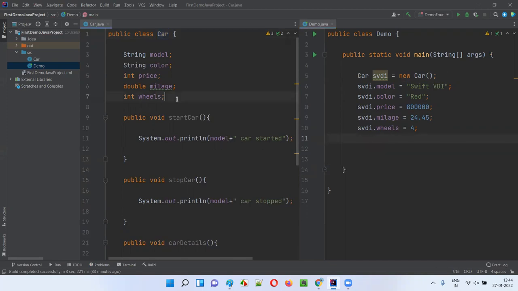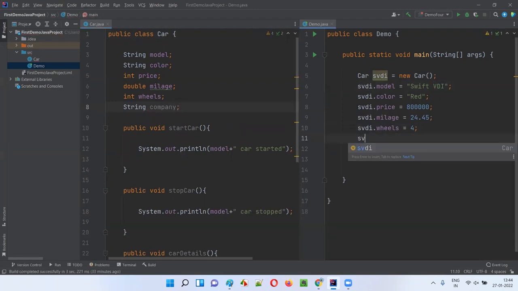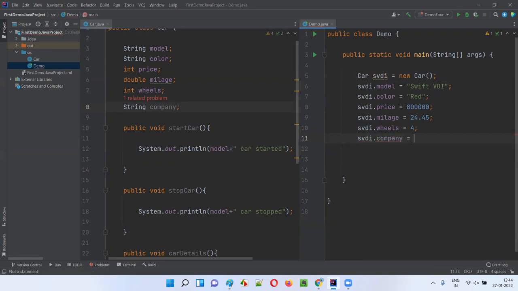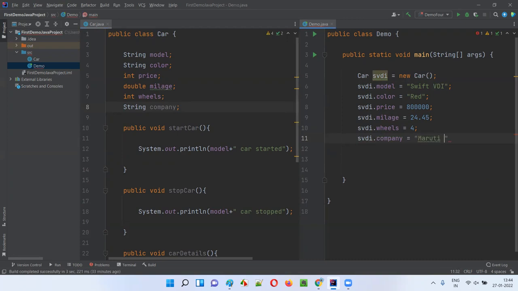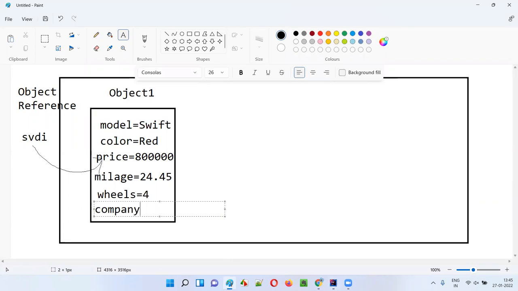Now, if you want one more variable, let's say String company, the company of this particular car, then svdi dot company is equal to Maruti Suzuki is the company of this car. So here, company is equal to Maruti Suzuki. This is the company we got.